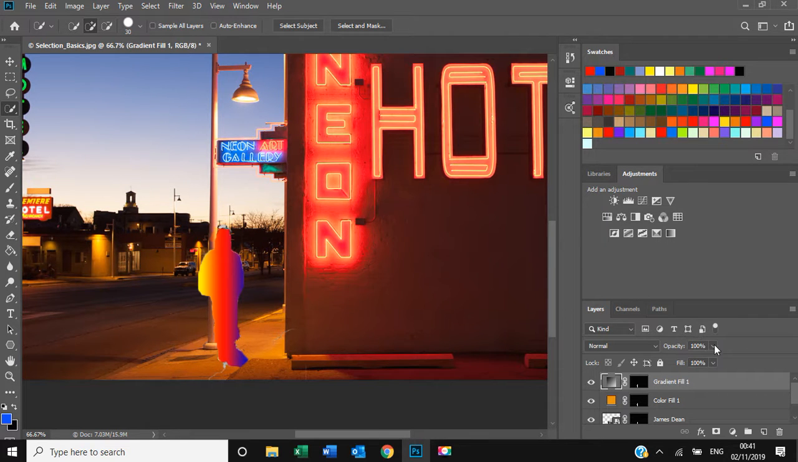I'm going to say OK, and I'm going to change it to make it more transparent. So you can see now it looks a little bit more as if there's light shining from over here, and that's one of the ways that the gradients are used.